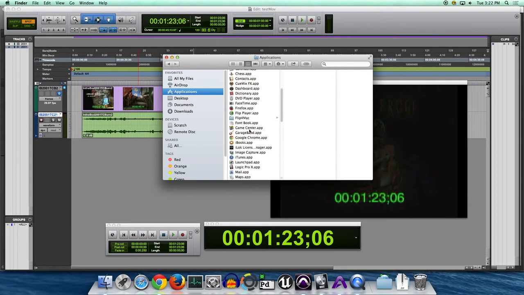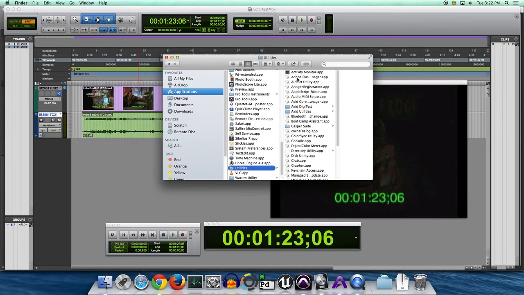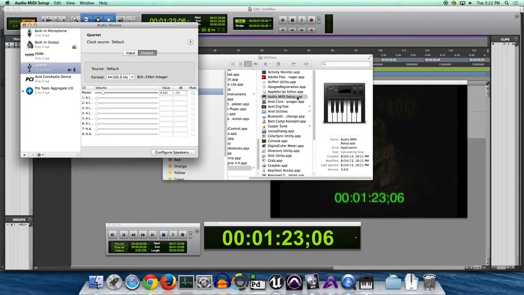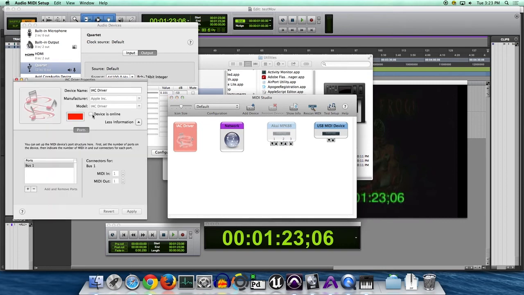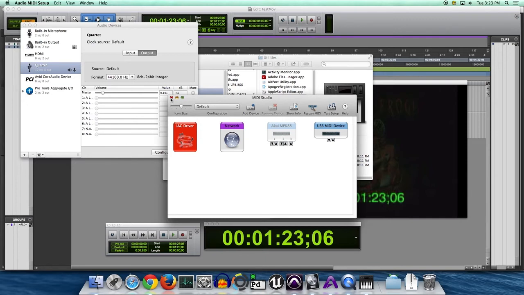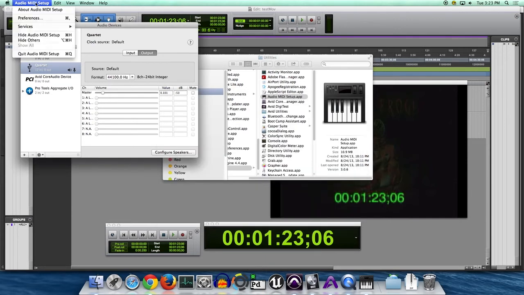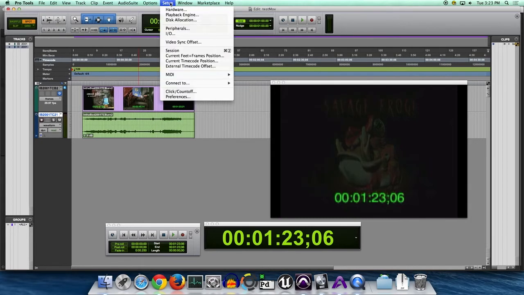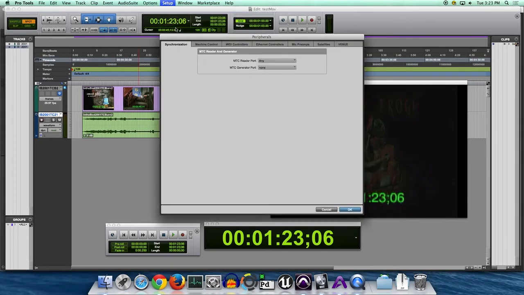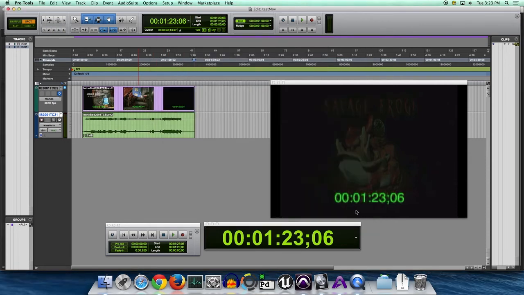So if we go to our applications folder, go down to utilities, we should find the Audio MIDI Setup. This is where Mac sets everything up for audio and MIDI, and we're going to find the IAC driver. We're just going to click on that and turn it online. All right, so now we can use our IAC driver. That's an inter-application connection for MIDI, and that's what we're going to use to generate our time code. So we go back, and now it should be there. There it is, and we select that. So that's generating MIDI time code.